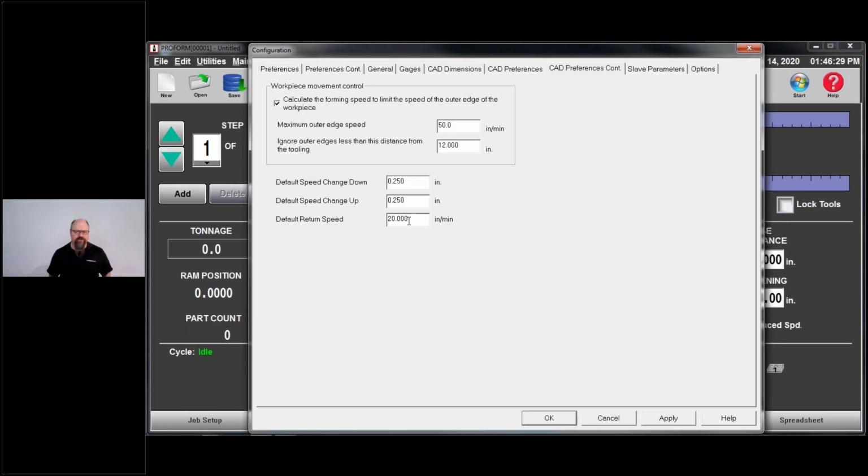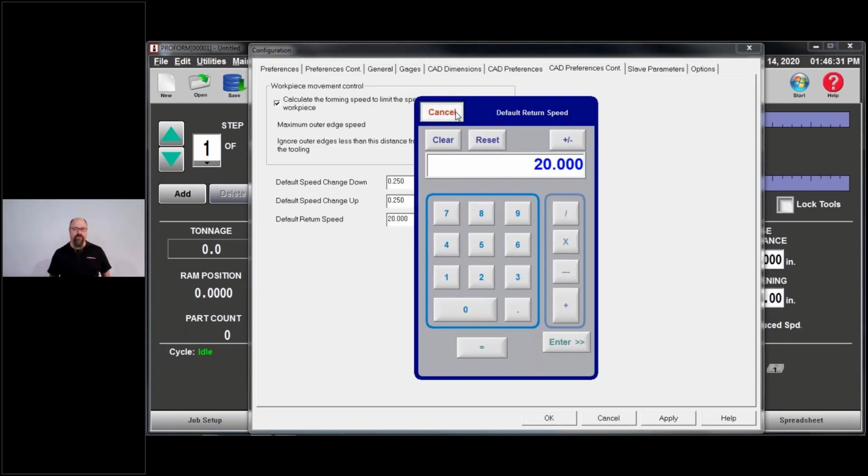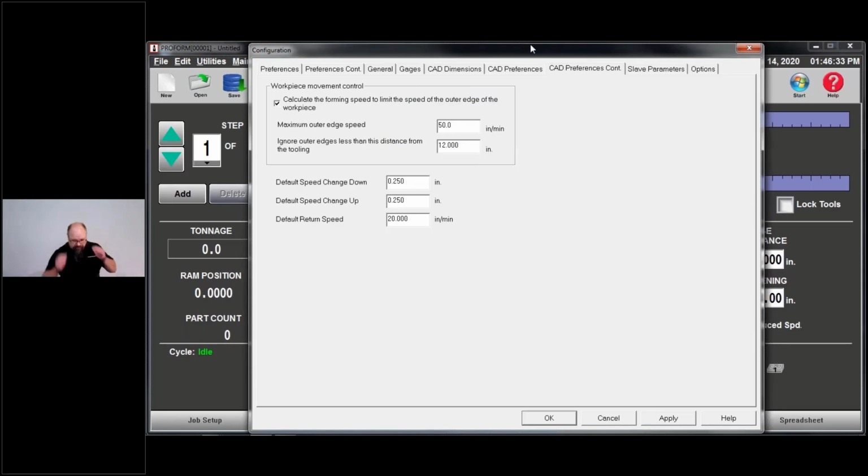I'm not sure what my default return is here. Oh, I'd have to look at the actual config. A lot of my customers go in and crank that up to maximum speed simply because it's more efficient. But that will affect how your operators are handling the material. So again, be cautious when you're doing that. Okay, so that is the CAD preferences continued. The last thing we're going to look at, and then we're going to take a break.